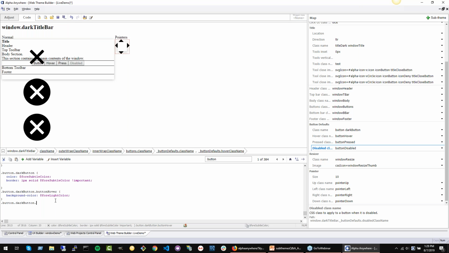And just so you guys know, you don't really have to have a space. Well, no, the space is important. So if I put a space between each one of these, it's any parent button that has a child that has a dark button that has a button hover. If you remove the space, it has button and dark button and button hover class names all applied to it. So we're going to make one for button pressed, and we're going to make another one for button disabled.